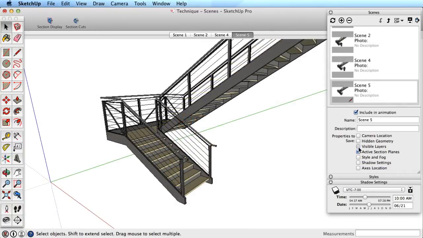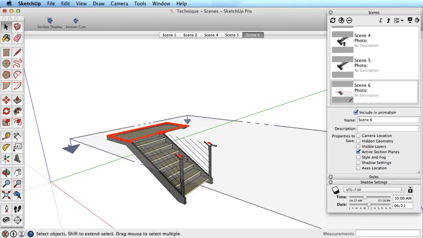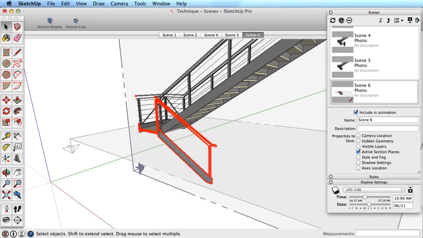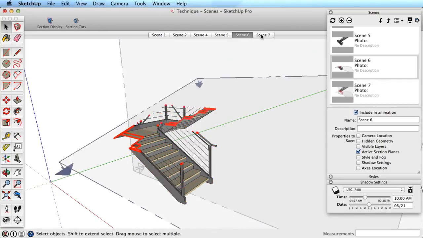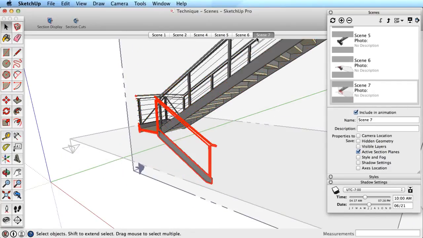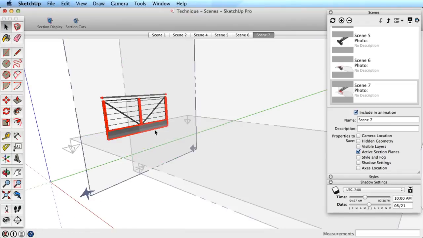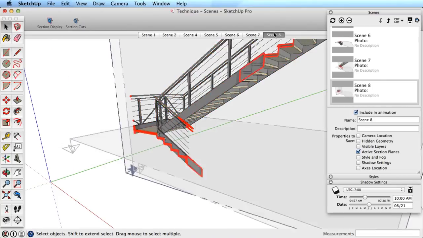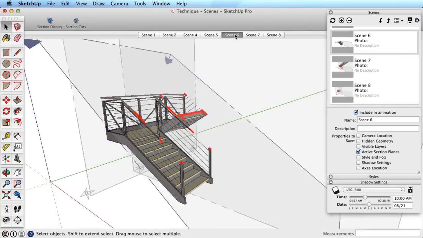Section planes are the next option for scenes. Add a section plane to the model and add a scene with this section active. Now add a second section and remember this section with a new scene. Moving through these scenes can create some very interesting section animations. If you want to learn more about animating sections in SketchUp, watch our video on advanced sections.